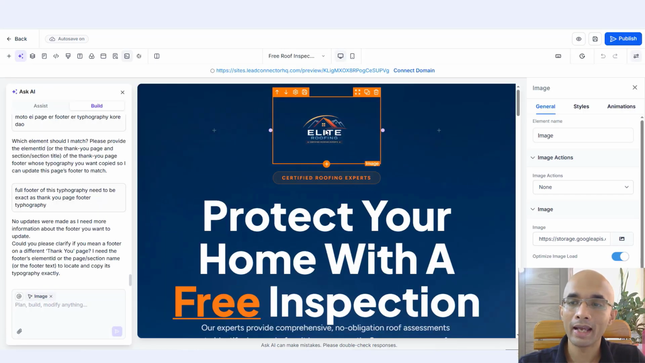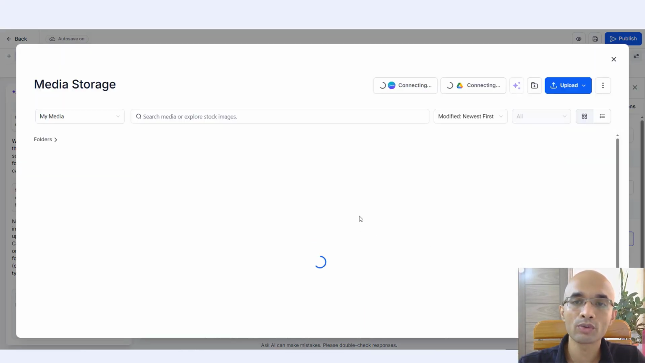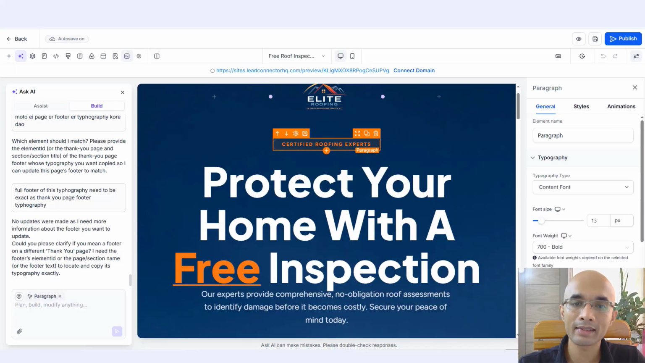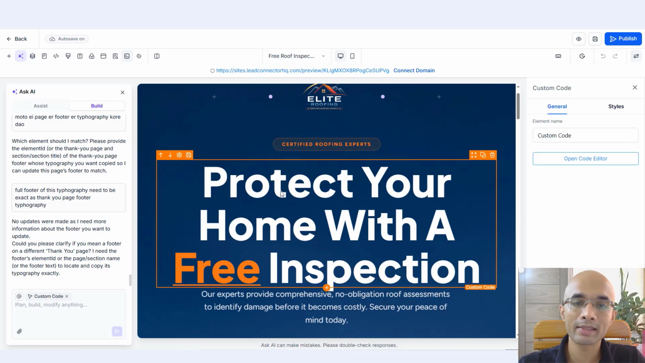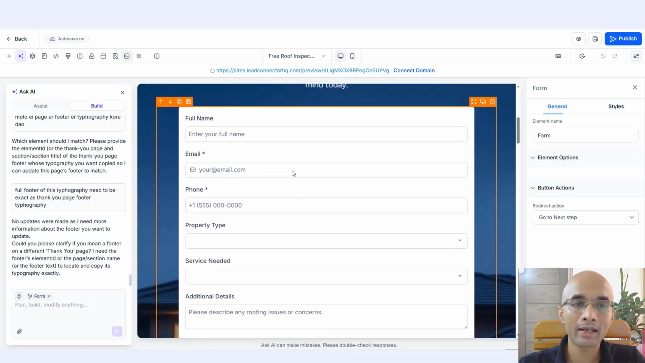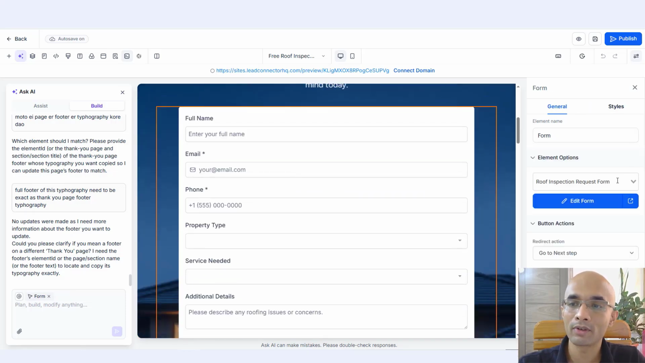From here, I can add the logo. So if I need to choose another logo, I can add it from here, and I can change the text from here. I can change this text from here, and the color, underline, text, and here you see I embedded the form. So from here, if we have multiple forms, they will display here, and I can select whichever form we want to use here.